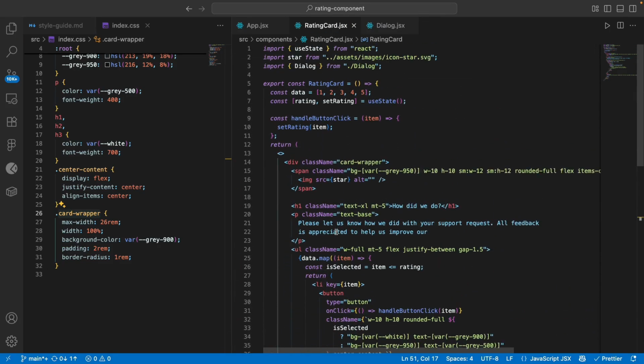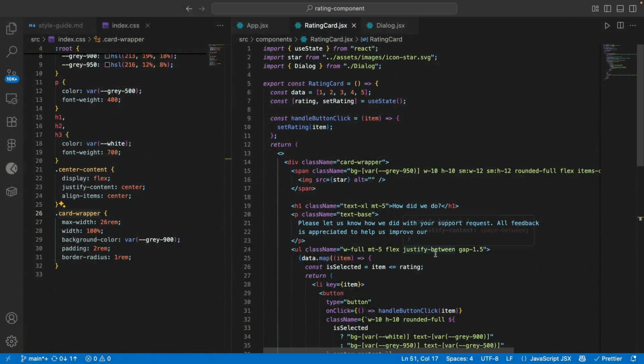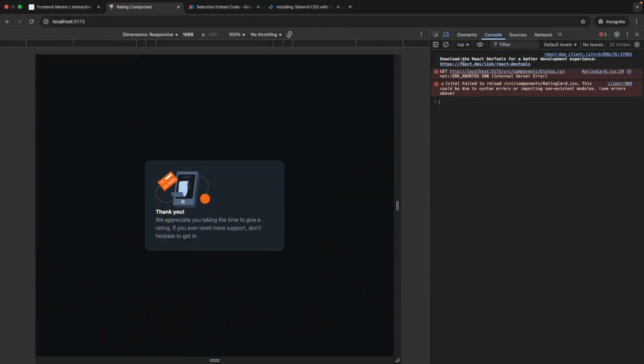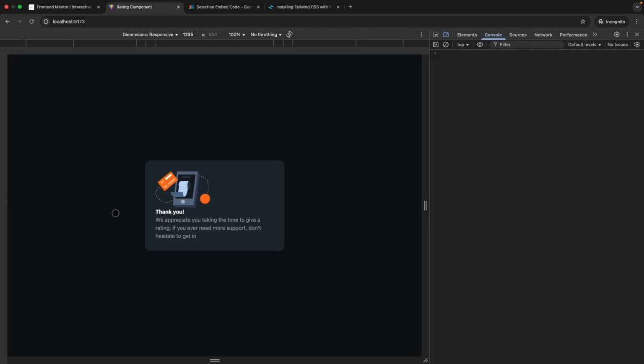At the moment, right now, if we go, we're going to see this. Oops. What is happening? Oh yeah, this is supposed to be SVG. I just imported without the extension. All right, so yeah, you can see the thank you is immediately showing, but of course that's not what we want. We need it to be shown after we've submitted.